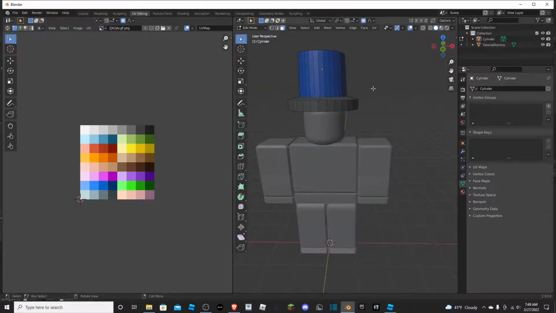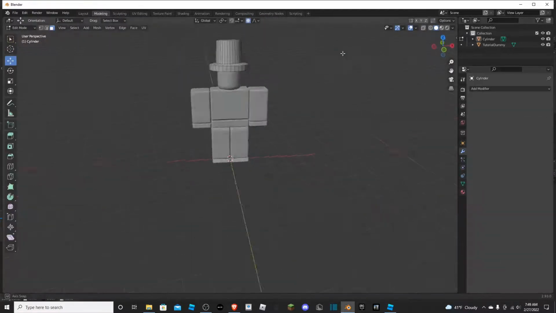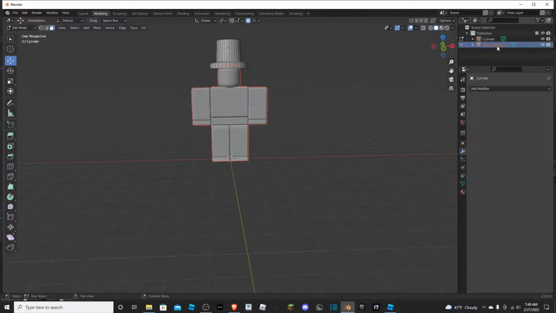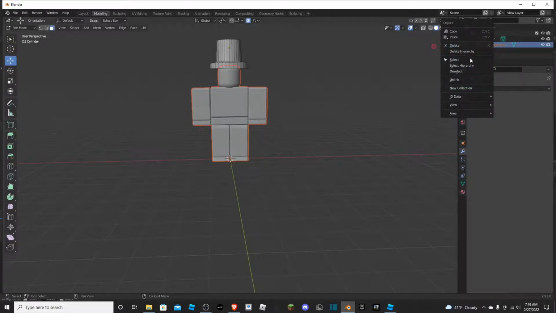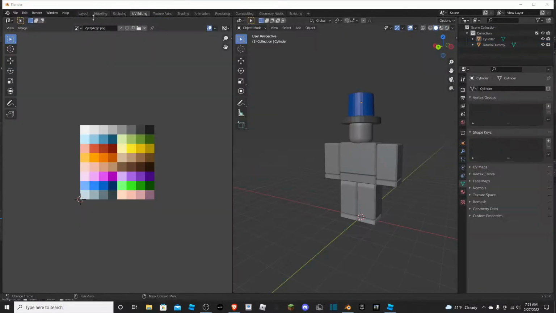Alright, now that our top hat's done, we can go ahead and go back to the modeling tab. You're not going to be able to see the textures, but it is there, alright? And what you can go ahead and do is you can then delete the tutorial dummy. We don't need it anymore. It was only for modeling. But first I'm going to get a screenshot. Perfect! I got my screenshot.